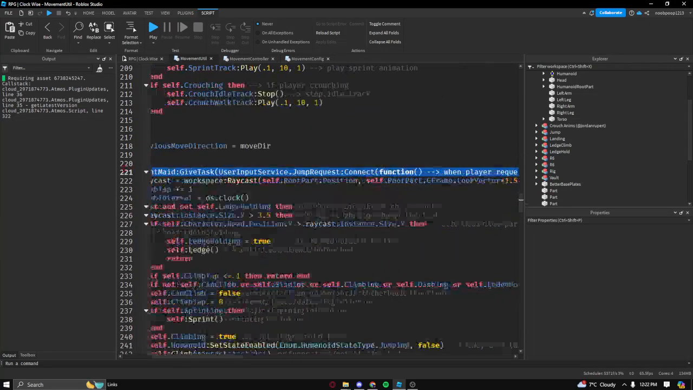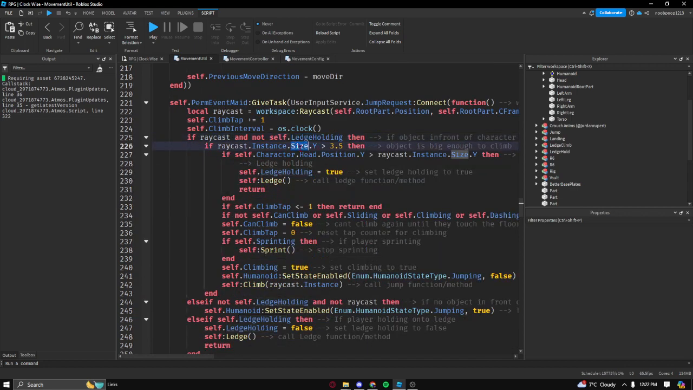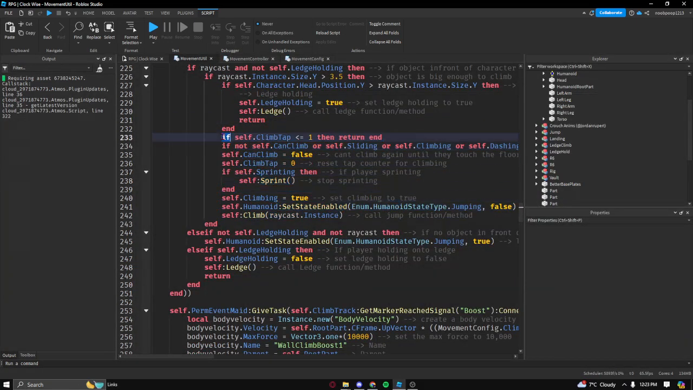We created a raycast. Pretty self-explanatory. Every time we hit space, we're going to increase this climb tap by 1, and we're going to reset the climb interval, okay? Then we're going to check if there's a raycast and we're not holding onto a ledge. Then we're going to check if the object is big enough to climb over, so it has to be greater than 3.5 studs. Then we're going to check if the character's head is above the top of the part. If it is, we're going to set ledgeHolding to true, call the function, and return. So none of this code will run after.